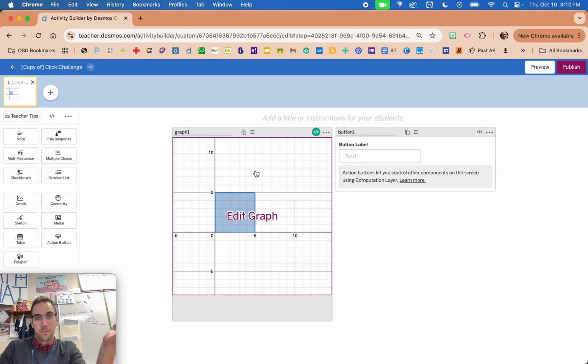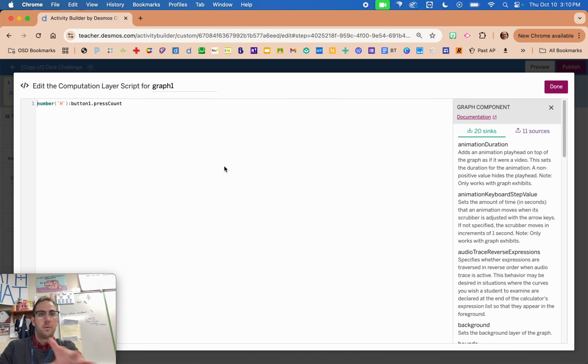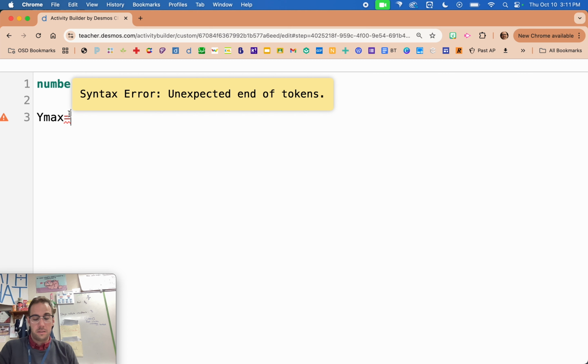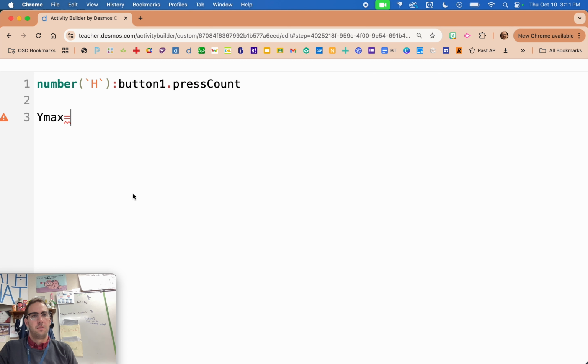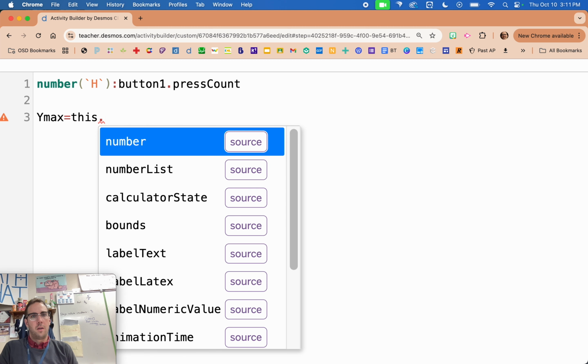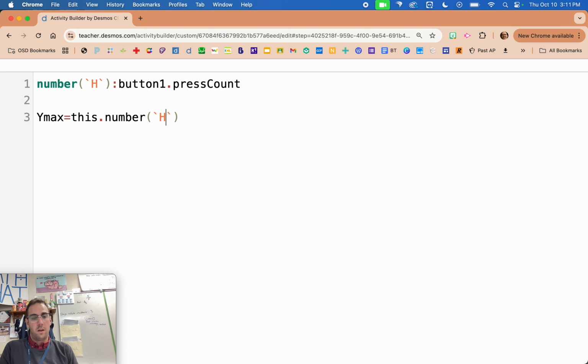Now what I need to do is, in the computation layer of this, there are some more functions that we can use. For simplicity's sake, I'm going to do a few computations in this screen. So I'm going to name a variable y max, and that's going to be, in this graph, the number, and it was called y max, not h. It was called y max.